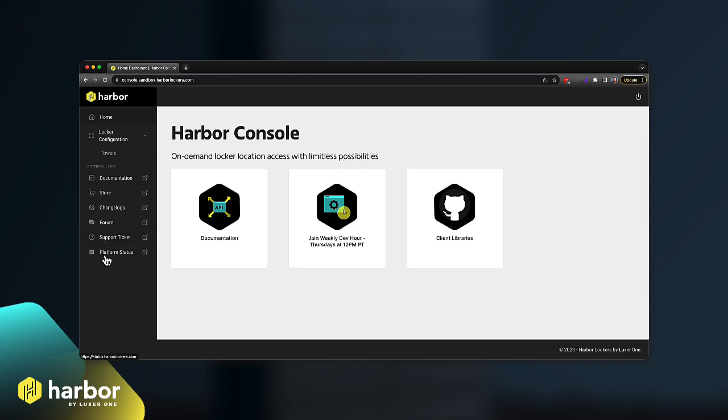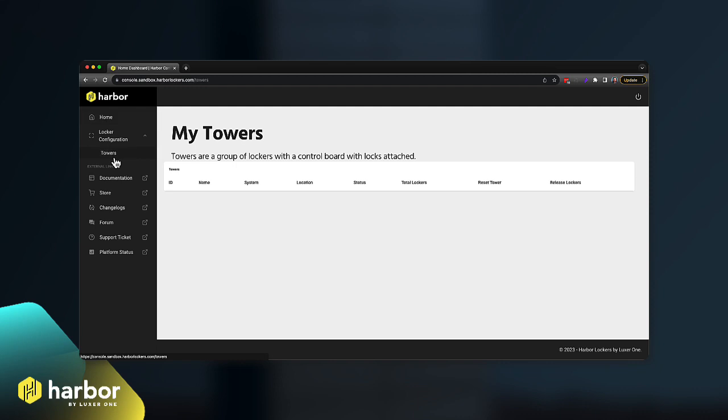But the thing that I really want to show today is our locker configuration. Again, this is early access, but I really want to make this video and show you how it works to make it easier for all of you to start building. So what you want to do is click Towers.